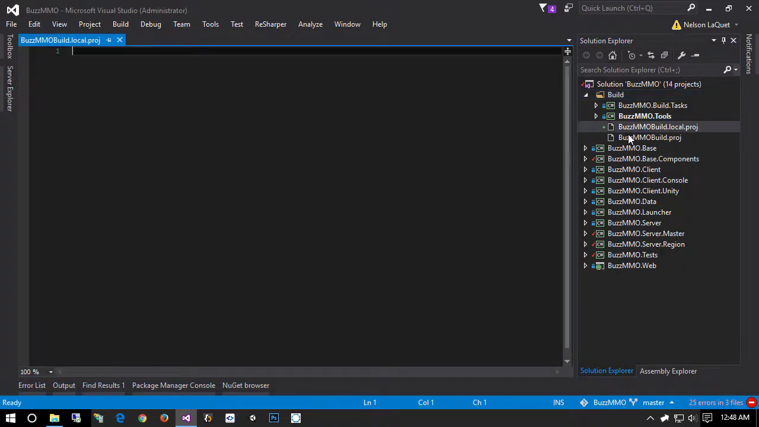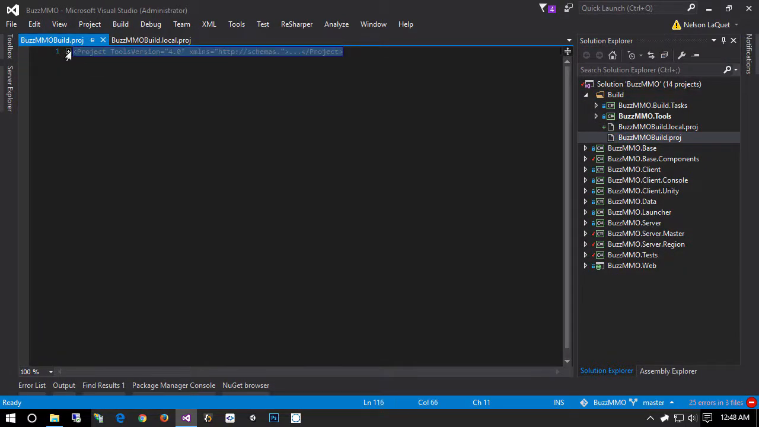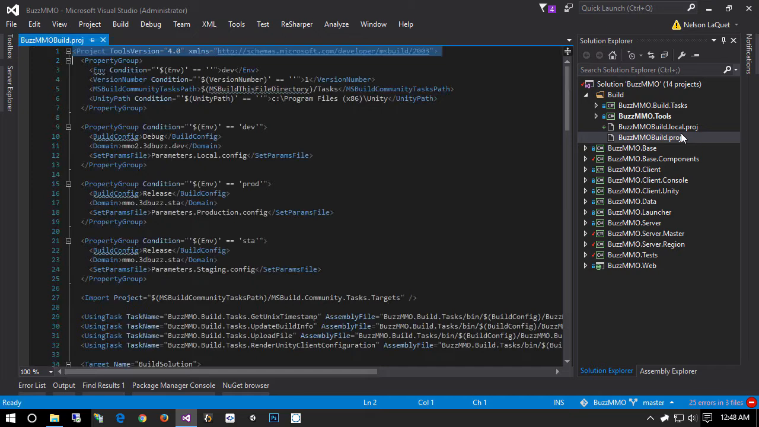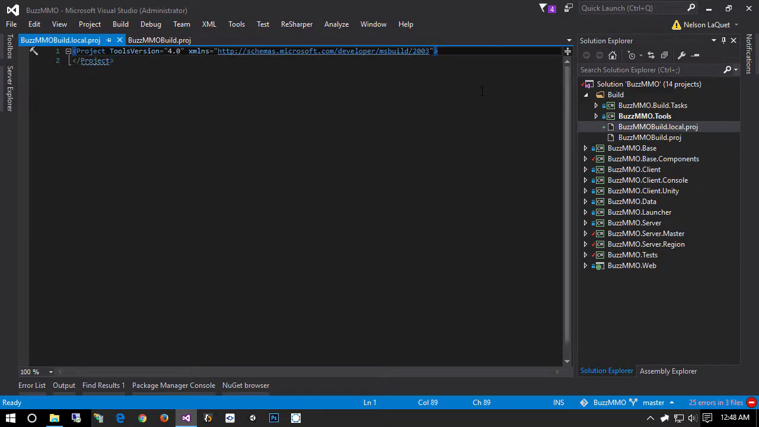And inside of here, I'm going to go ahead and copy and paste this project tools var, because it will be an MS build project. And now that I have that there, I'll close this out and open it back in so Visual Studio gets its act together and gives me IntelliSense. So what am I going to put in here? Well, I'm simply going to put in a property group.